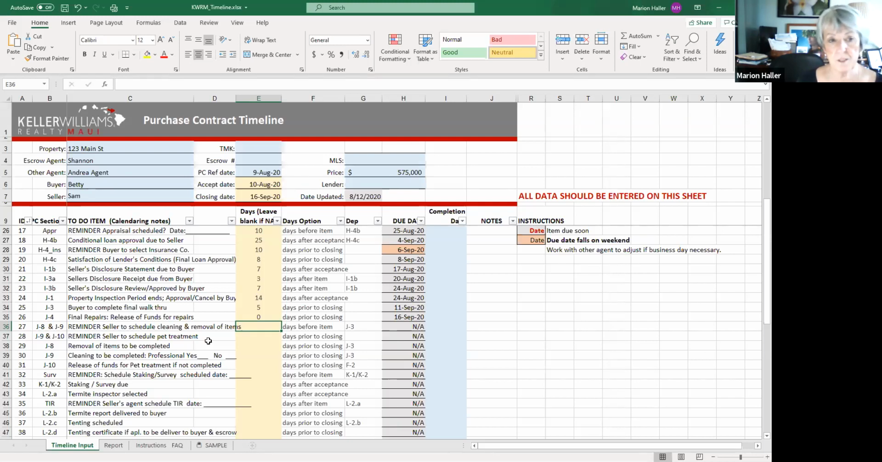So you can decide whether to fill this in, but it would be, you know, like 10 days before, you want to make sure they've got a cleaner set up, right? And then to also order pet treatment, that's not applicable here, so we can do an NA. Removal of items to be completed 6 days prior to closing, right? Cleaning 6 days prior to closing. And release of funds for pet treatment is not applicable.